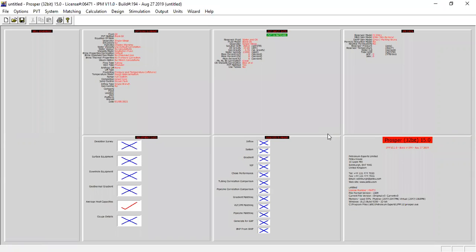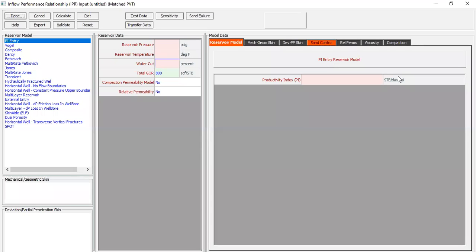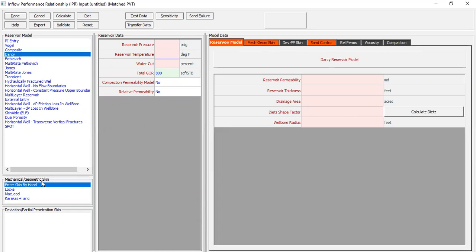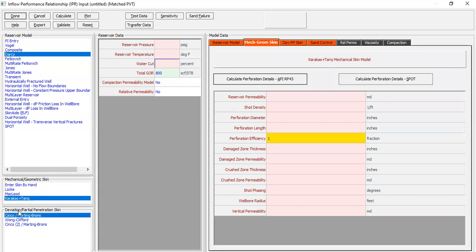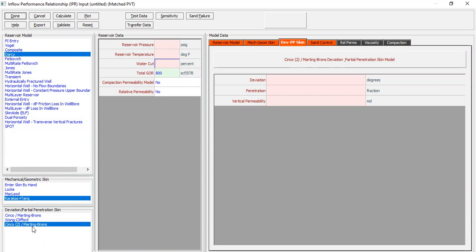All right, so we have completed this PVT or fluid parameter section. And now we can move to our inflow or reservoir section. We click this one. All right, you can follow me. Reservoir model, Darcy. Mechanical and geometric skin, Karakas and Tariq. Deviation and partial penetration skin, Cinco and Martin-Bronze correlation.